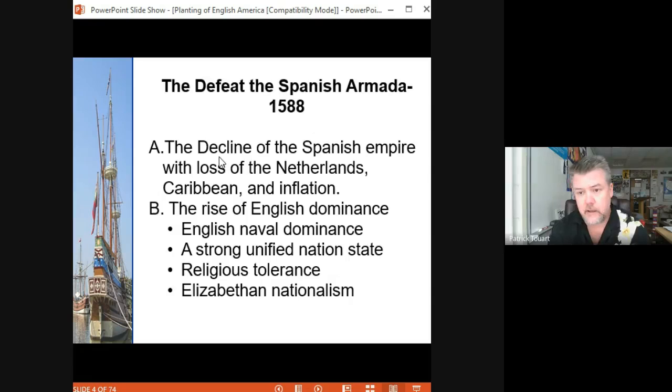Shakespeare will write a play about sailors trying to come to America. It's called The Tempest, and it's about a shipwreck in the Indies. So this is the beginning. Initially they were late, like I said, about a century behind, but now they're ready to come.